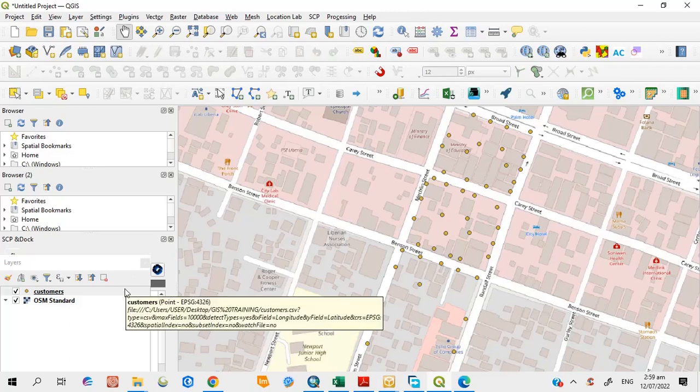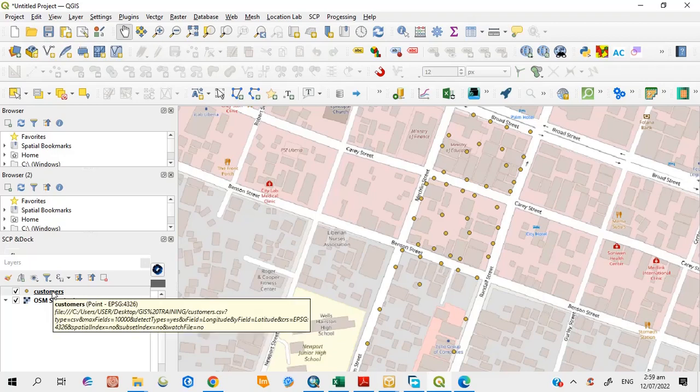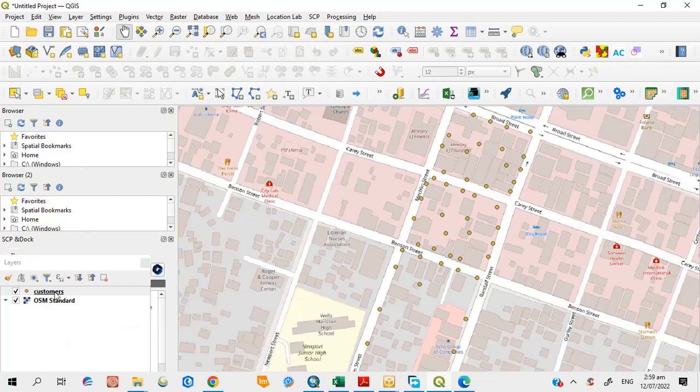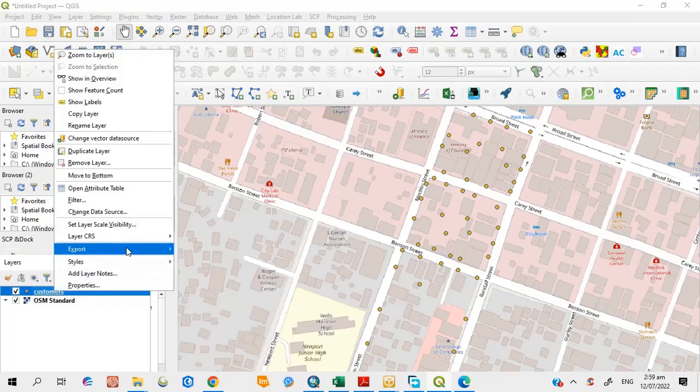The next thing I want to do is, since the data in here is in a CSV format, there is still limitation in the kinds of geoprocessing work that can be done using this data in this file format. So I will want to export this CSV file format data into a shapefile. So to do that, I right click on it, go to export, and click on save feature as.